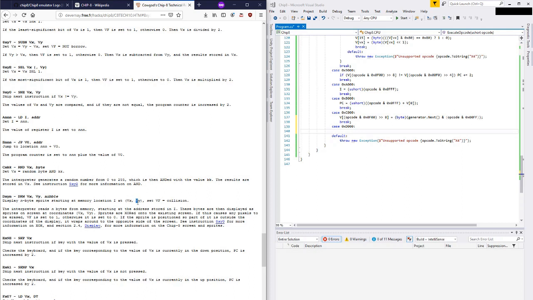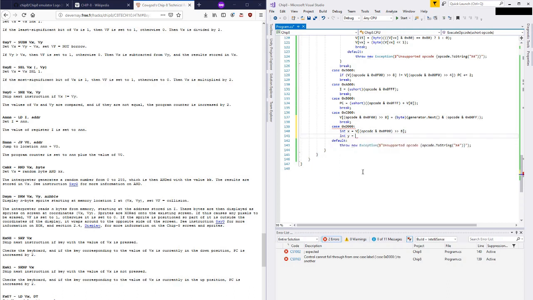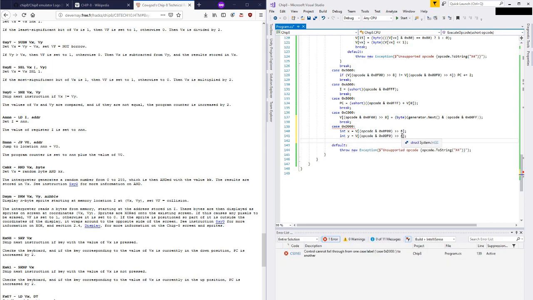So VX stores the X position, VY stores the Y position. And so what we'll do is we'll do something like this. int X is equal to V, and we're going to get the VX, which is that chunk right there. And then we'll get int Y is equal to V, something similar to this, but the next little nibble, shifted by 4. So now we've got the X and Y position, and then we're going to write n lines of it. We'll just grab that last section of the opcode.